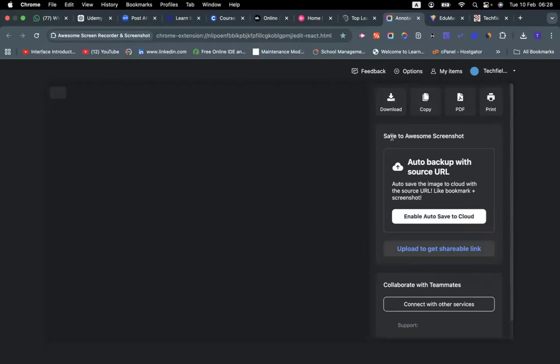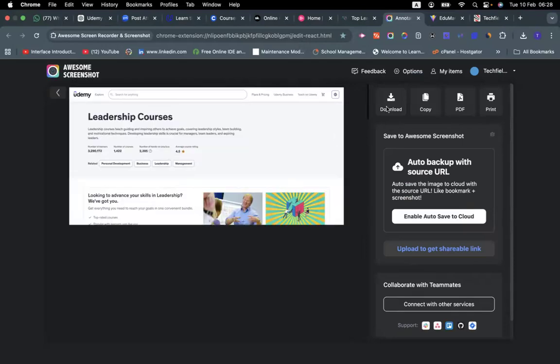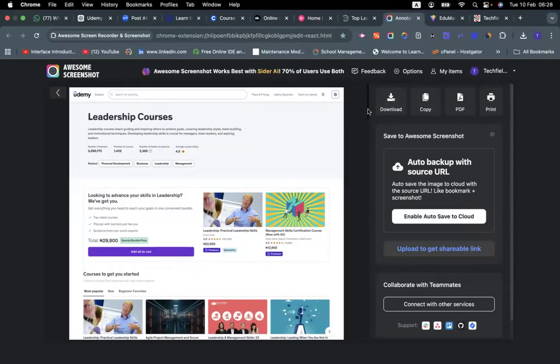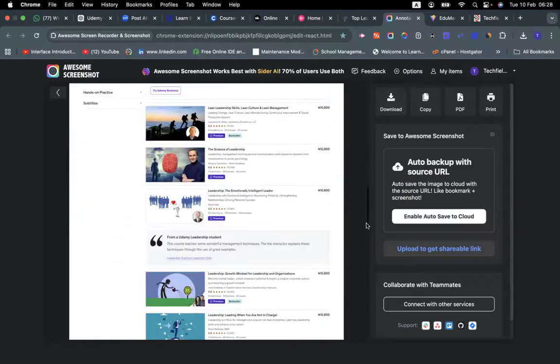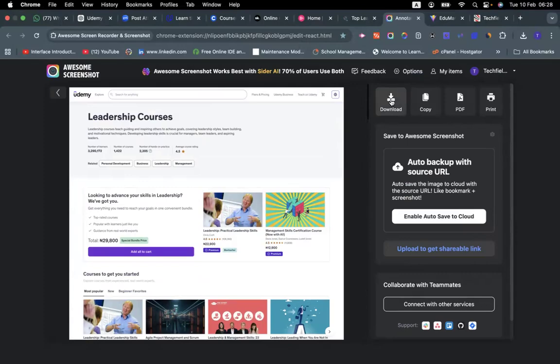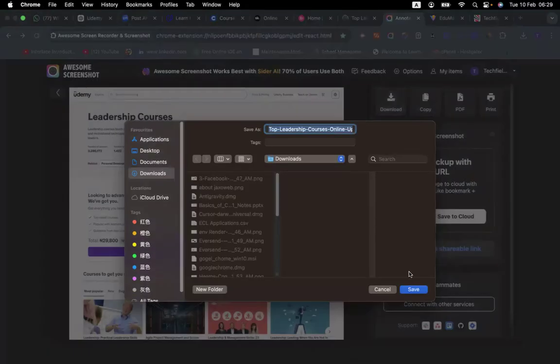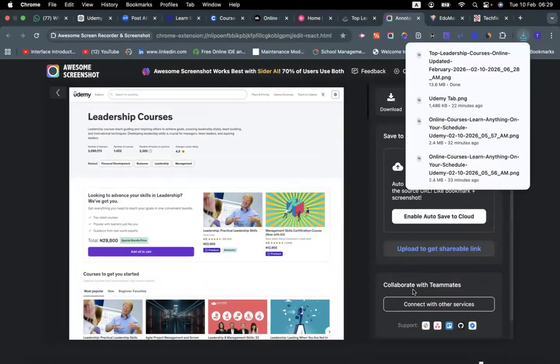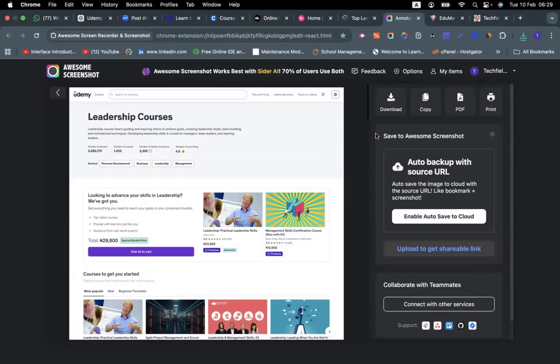It's a bit heavy, that's why it's taking time for Awesome Screenshot to complete it. All right, it's done. You just click on download. You can scroll down to see it. So that is it. I download it, save it in my downloads, and upload it to my Antigravity, and it builds it for me.